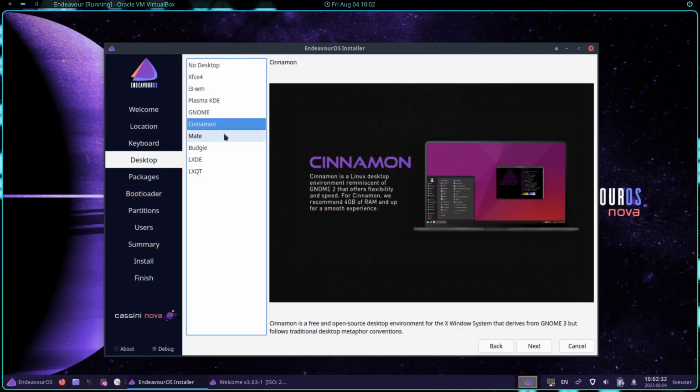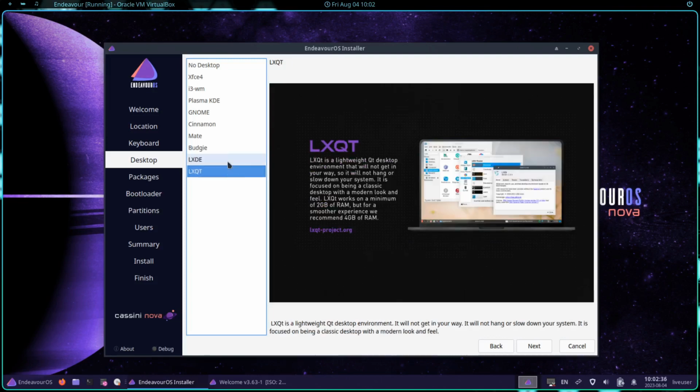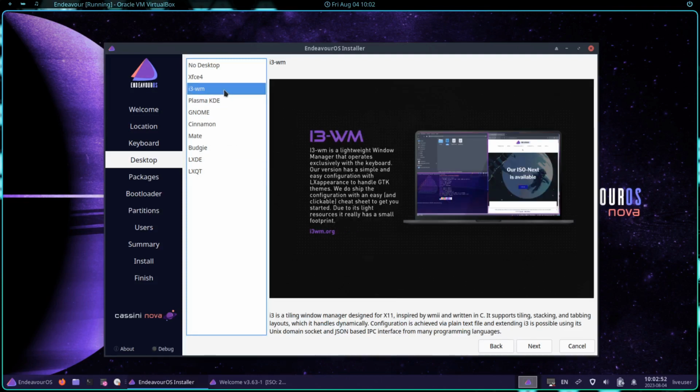You also see we have Cinnamon, Mate, Budgie, LXDE, and LXQT. LXDE and LXQT are kind of just really lightweight desktops, maybe for lower powered systems. For another option, we have the i3 Window Manager, which I really like. I like window managers, I think that they're excellent. I don't think that they're the most new user friendly. You have to know some keybinds to get them up and working. And I think it's better to configure those yourself instead of letting your operating system configure those. And we'll go into tutorials of how to do that in later videos.